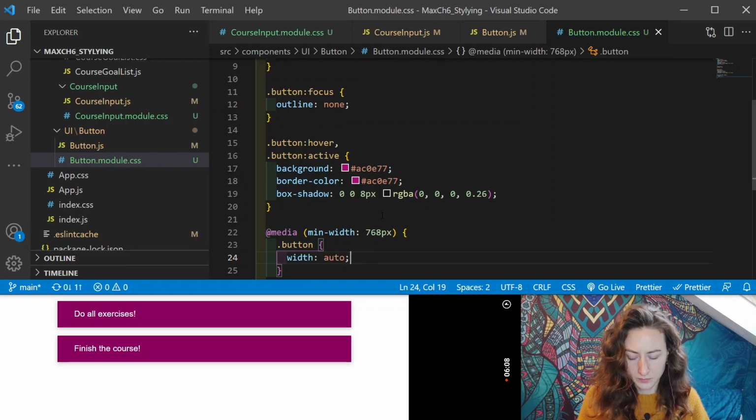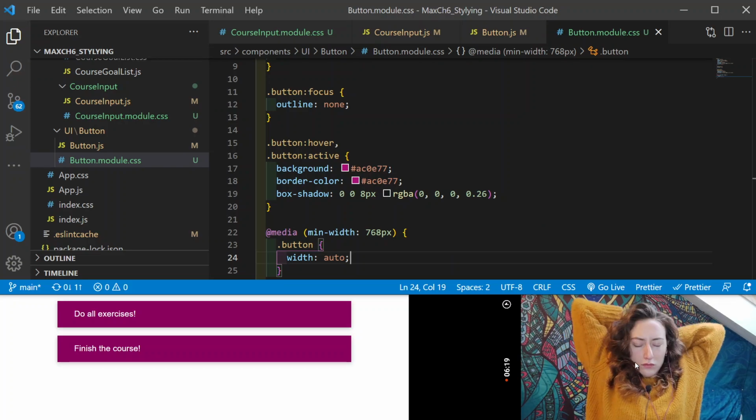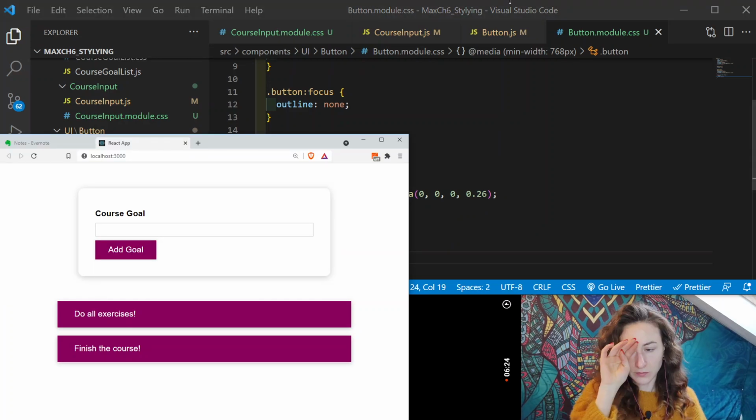Okay. So we can see the button is small there now.